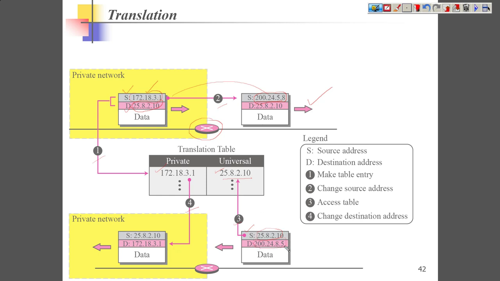Now, when this packet is reaching here, it will look to the source part, that who is the source. The source is 25.8.2.10, and in the table, it is mapping to this IP. So it can easily be identified that the packet needs to be delivered to this 172.18.3.1, which is the same one. So this is how the things can be resolved.